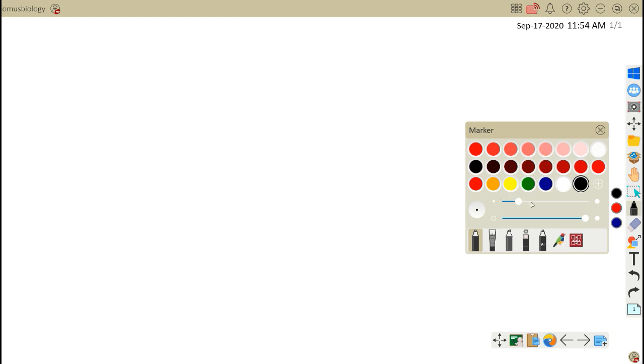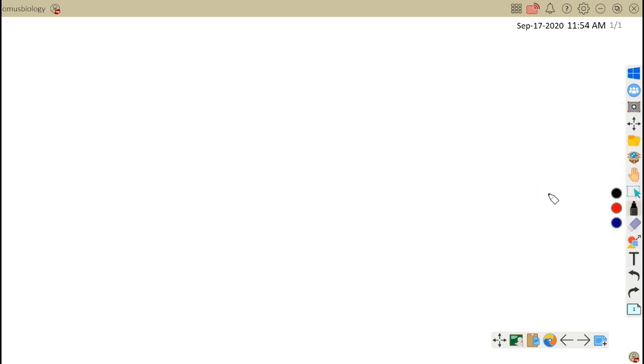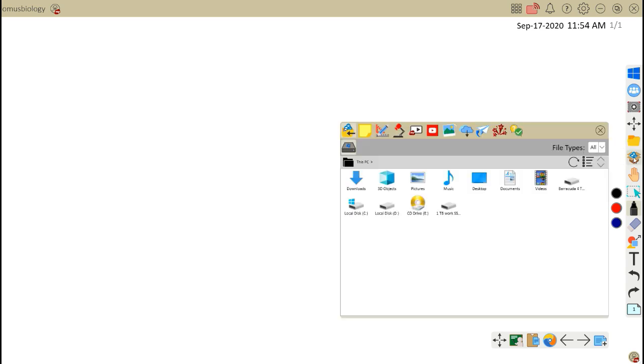So I have an array of different colors. I can choose the different colors, and I can also add a color of my choice. So these things are very common. But the most important feature that I found out about is this drag and drop feature, the access to what is known as a magic box.